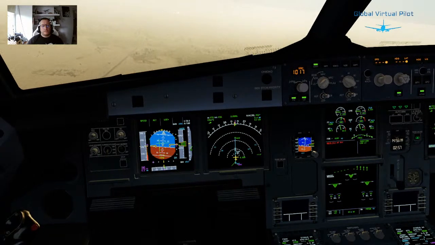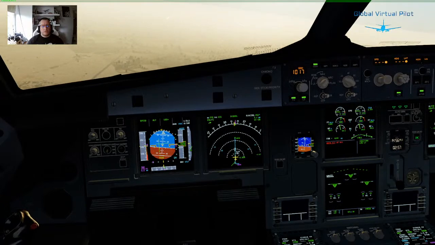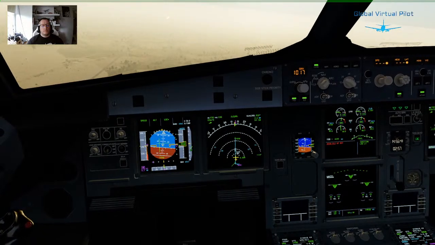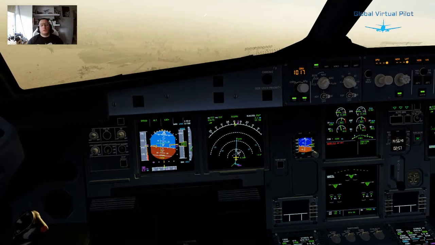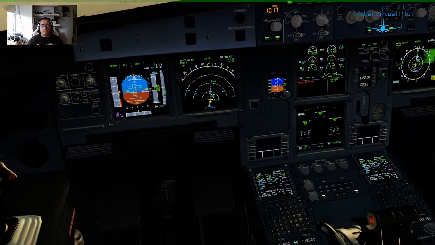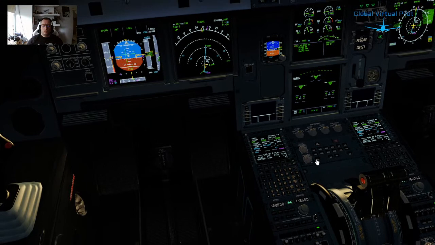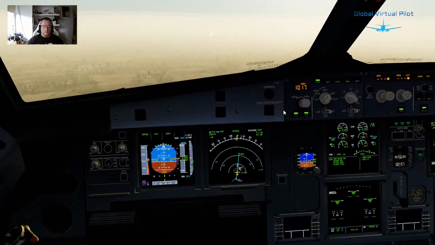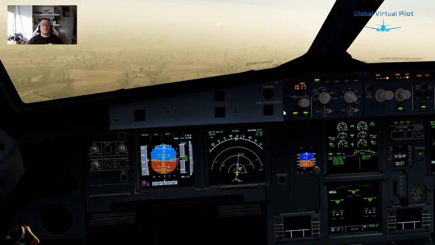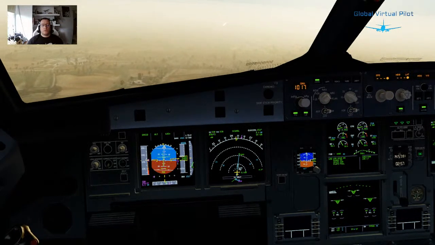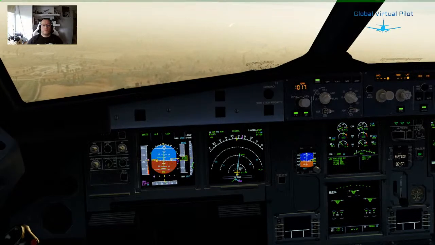Landing checklist. Cabin crew, advised. Auto thrust, speed. Auto brake, off. ECAM memo, landing no blue. Landing checklist complete. Continue. Checked.